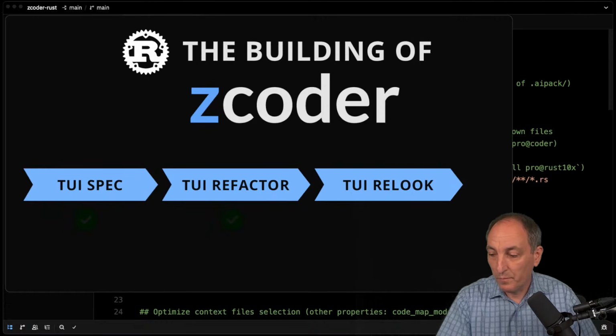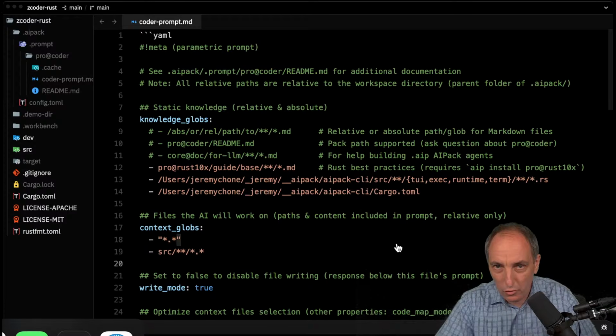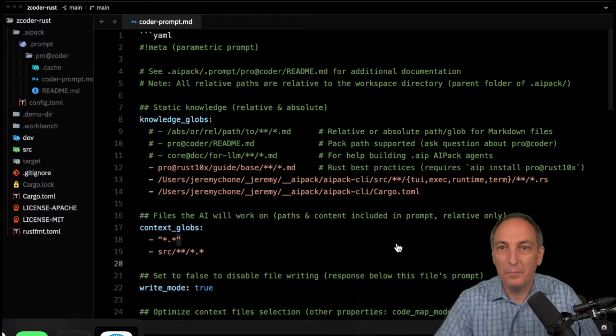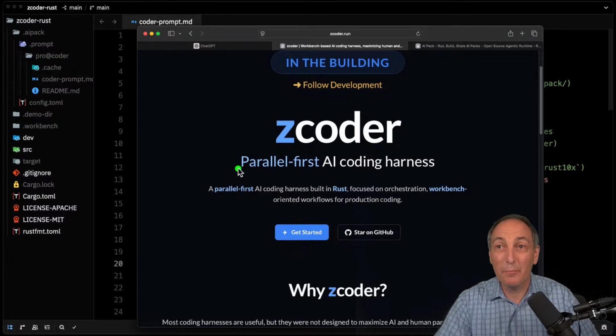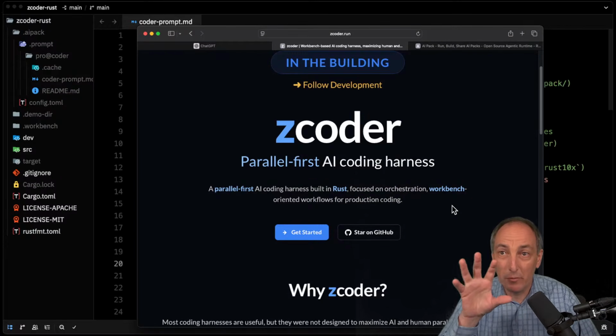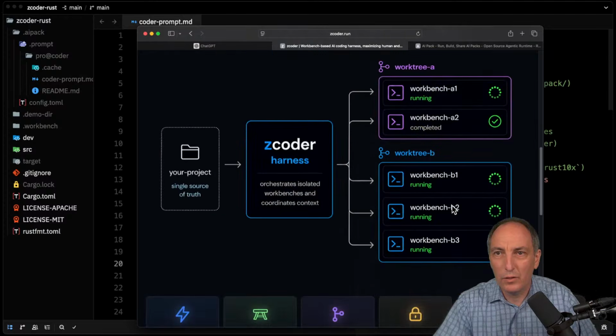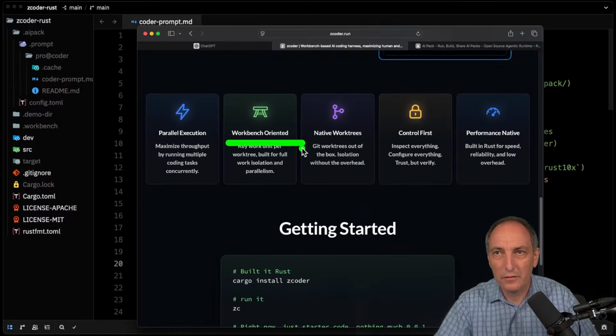Okay, so first of all, what is zcoder? I'm going to do a quick overview. zcoder is basically a parallel-first AI coding harness. So it's going to be a command line, and once you install it, you will run ZC for zcoder, and then you will be able to code. And it has this Workbench-centric approach.